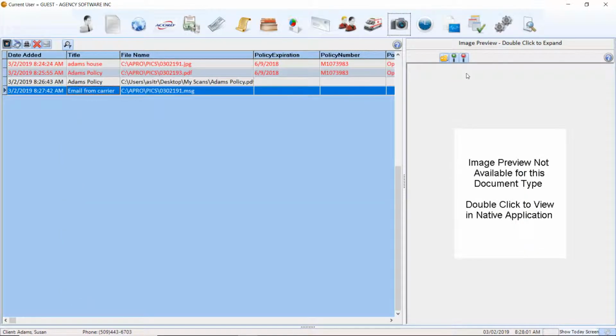Another way to attach files to a client is to select the client within the program. Go to Images, the camera icon if using the modern style, and click the Load New Image icon.